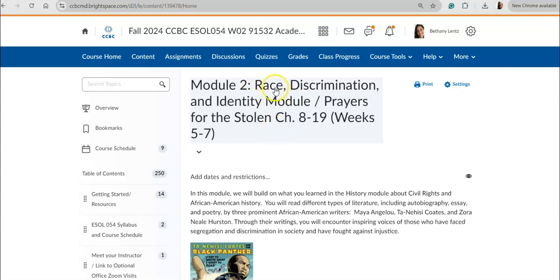The name of our module is Race, Discrimination, and Identity. It is going to last us from this week, week 5, to the end of week 7, okay? So note that you'll also be reading to the end of chapter 19 of Prayers for the Stolen by the end of week 7.